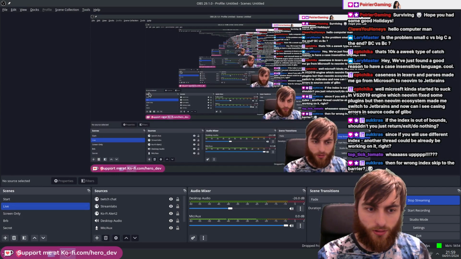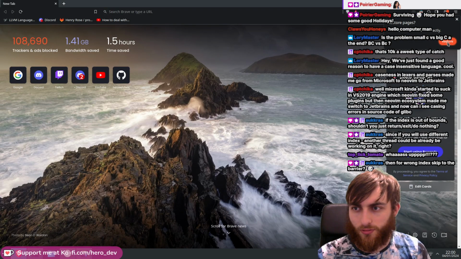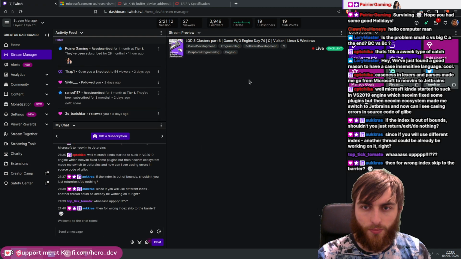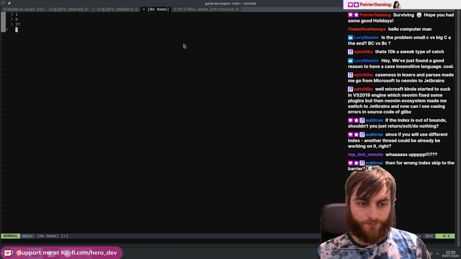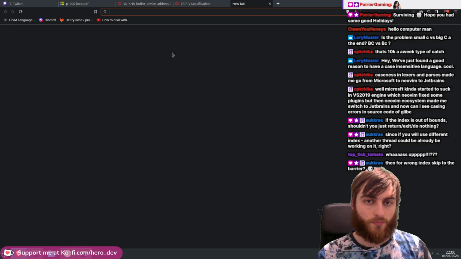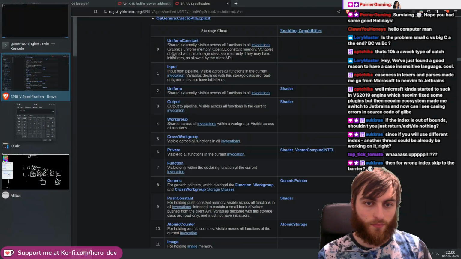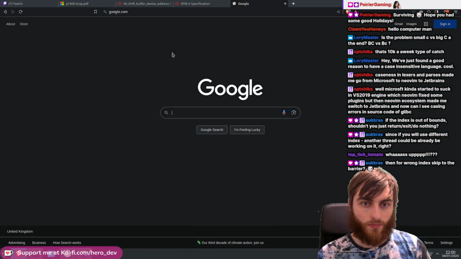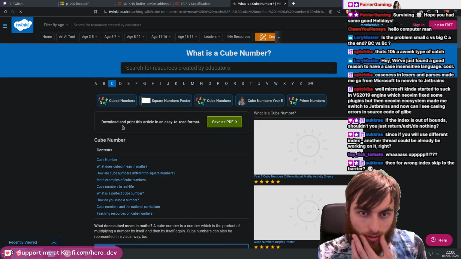Where did my browsers go? Did it crash? Weird, I don't remember that. Oh, the music obviously went, that's fine. Anyway. Cube numbers, yay.